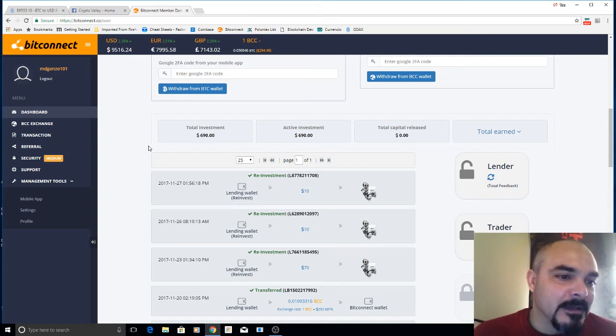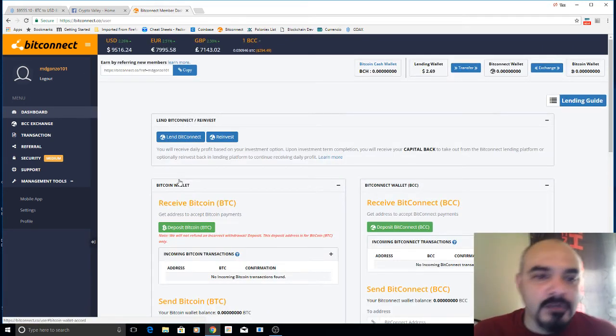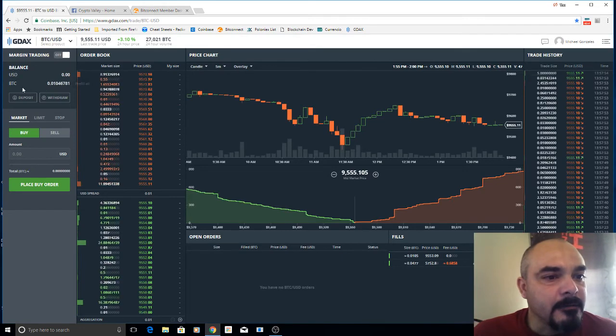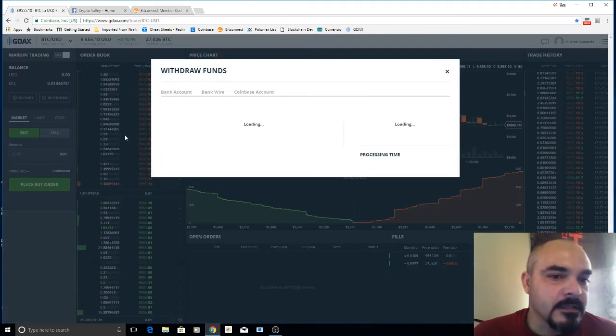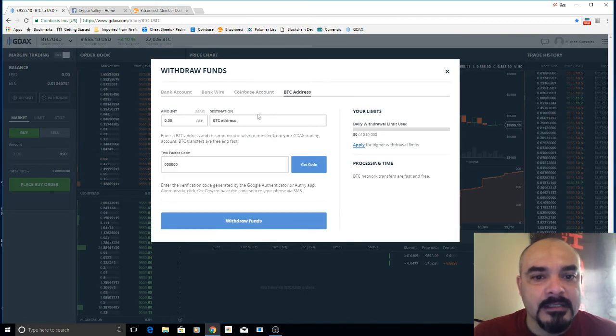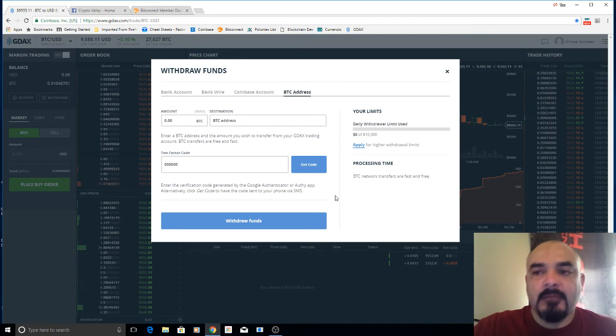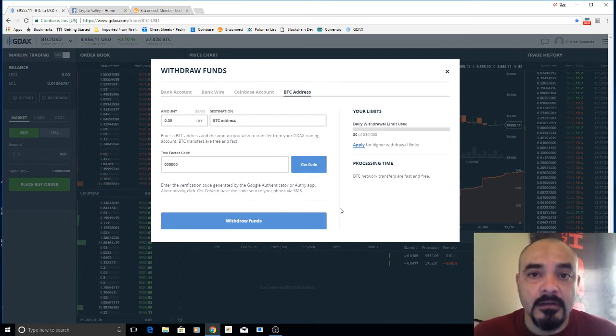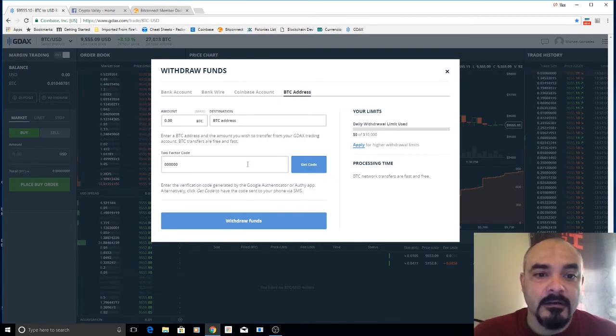I like being bald. But yeah, back to business. Once you have your Bitcoin in your Bitcoin wallet on GDAX, you're just going to hit withdraw. You're going to hit BTC address. Now, on my account, I have enabled an additional security feature that sends me an SMS text message with a code. That way, when I hit get code, it sends me a code, and I can put that code in here.